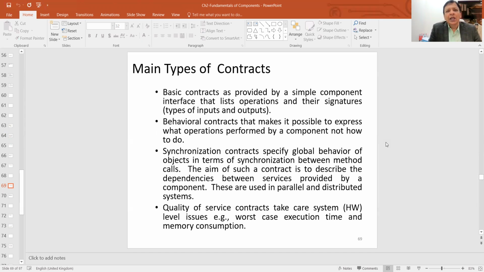Synchronization contracts are used because there could be dependencies or synchronization between the caller and the callee. Synchronization contracts specify the global behavior of objects in terms of synchronization between method calls. The aim is to describe the dependency between services provided by the component, most commonly used in parallel and distributed systems. The quality of service contract takes care of the hardware level or quality of service level in terms of efficiency, performance, memory consumption, and worst case execution time. These are dealt with by the quality of service contracts.